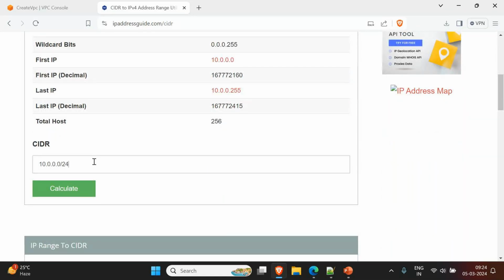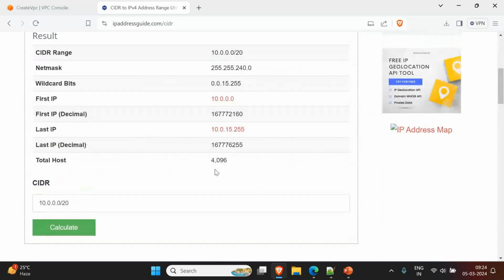So here I will change this and make it 20. Now calculate again. This time it says you can create 4096 IP addresses inside the VPC. As you know, 5 are already reserved, which means only 4091 you can use. If the developer says they require 2000 or 2500 servers, you can go with this.